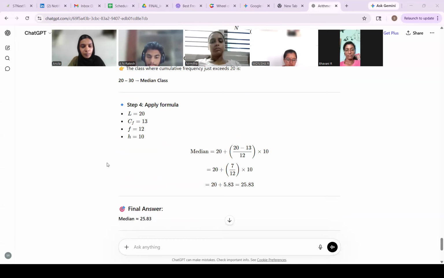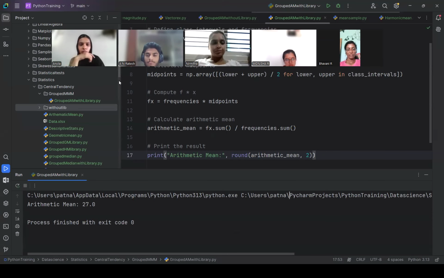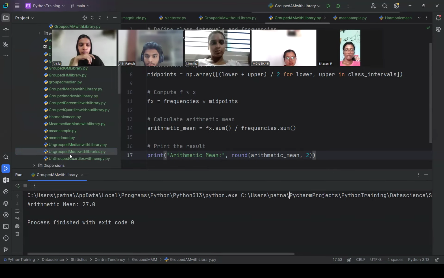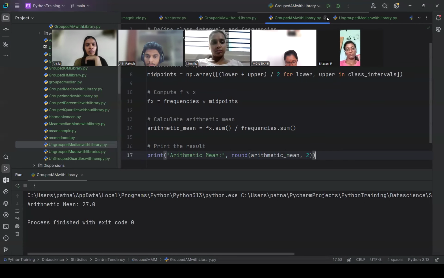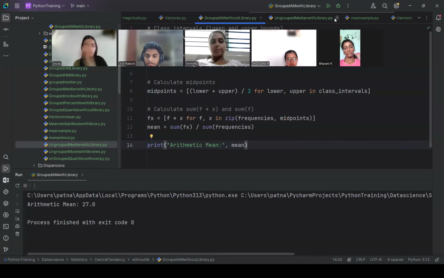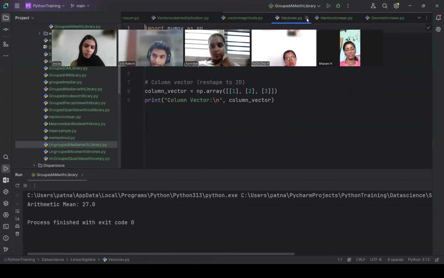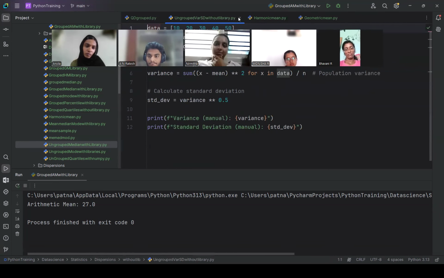Now let's go back to the simple way of doing median. I did not explain vectors also. I don't think so. We can complain today.